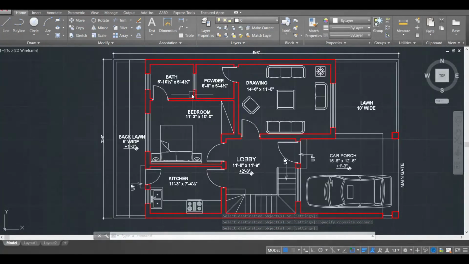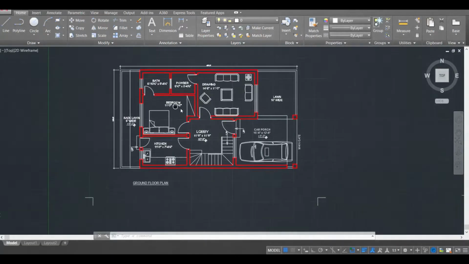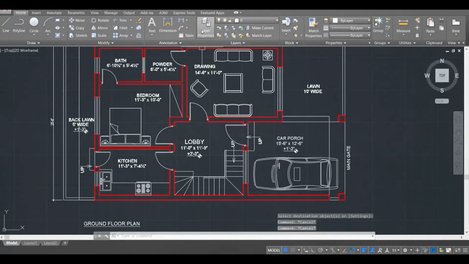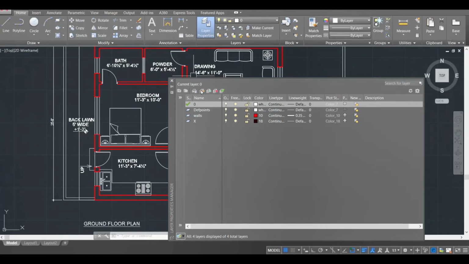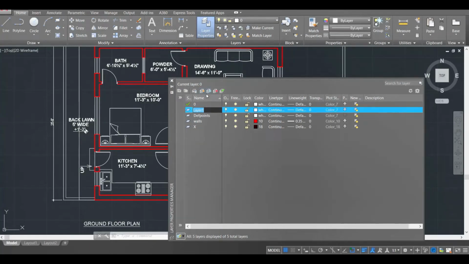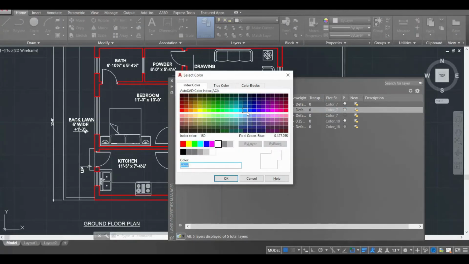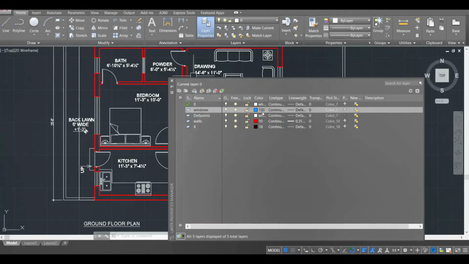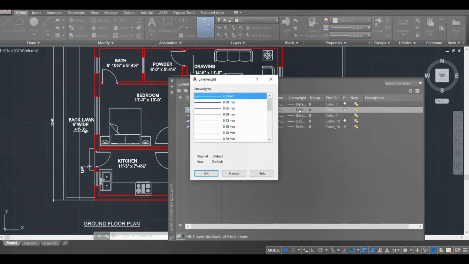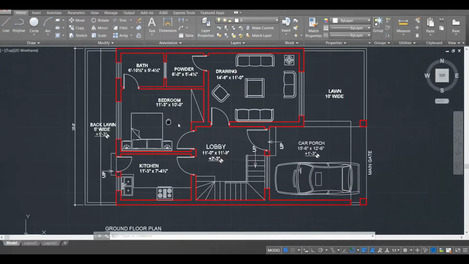Next up, we will create the windows layer and add those windows in that windows layer. Again, go to layer properties, click on new layer. This time type windows. Give any color that you like. I'll give it blue. Click OK. In line weights, give it a line weight of 0.15. Click OK. Close the window.